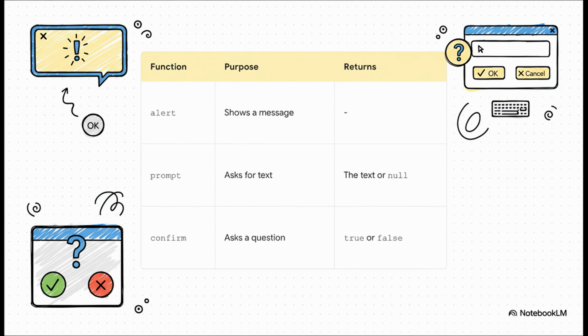So let's do a super quick review. We have alert, which is just for showing a message. It doesn't give you anything back. Then there's prompt, which asks for text input, and it gives you back that text as a string or null. And finally, confirm, which asks a yes or no question and gives you back a Boolean, true or false.